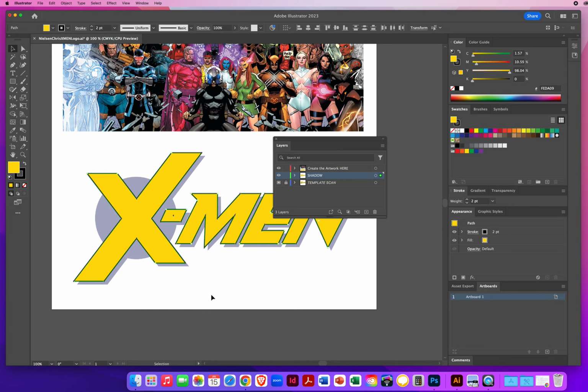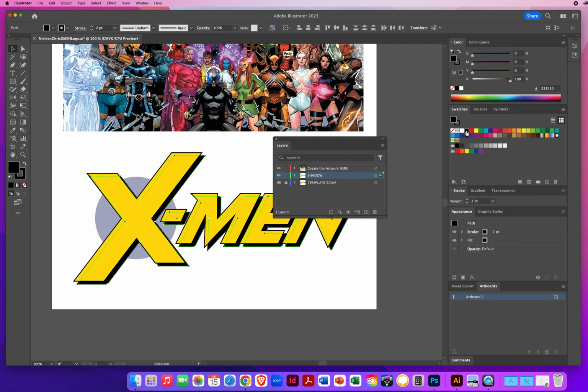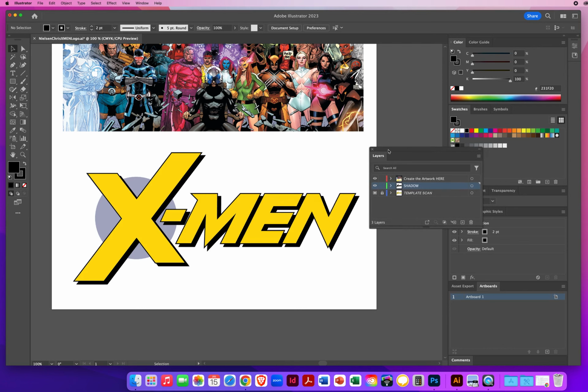So while we have it still selected, I'll hit the down arrow key a few times to nudge it down, and the right arrow key to nudge it over to the right. Now, instead of a copy also being filled with yellow, let's fill it with black. I'll click outside. That looks good.